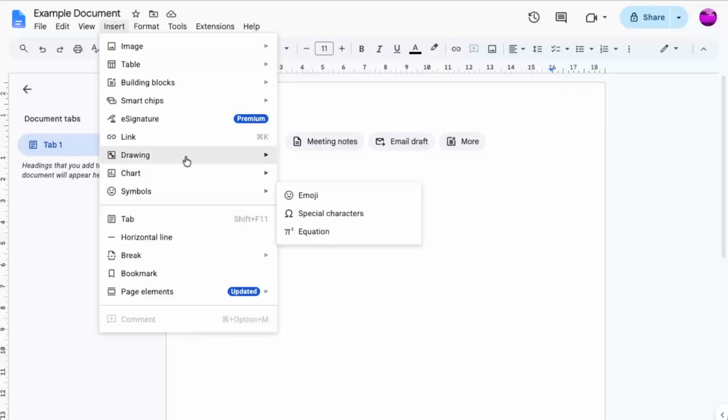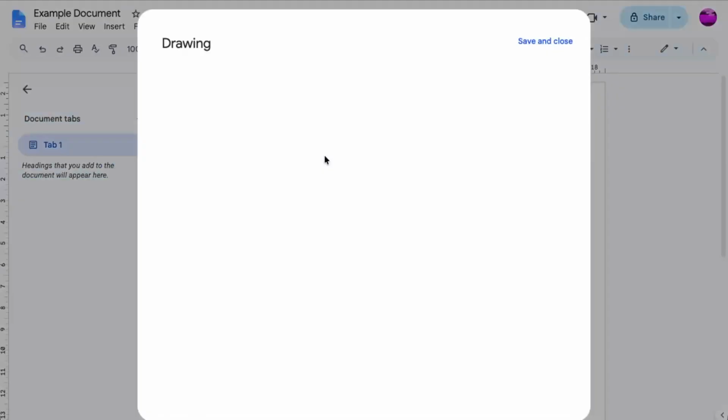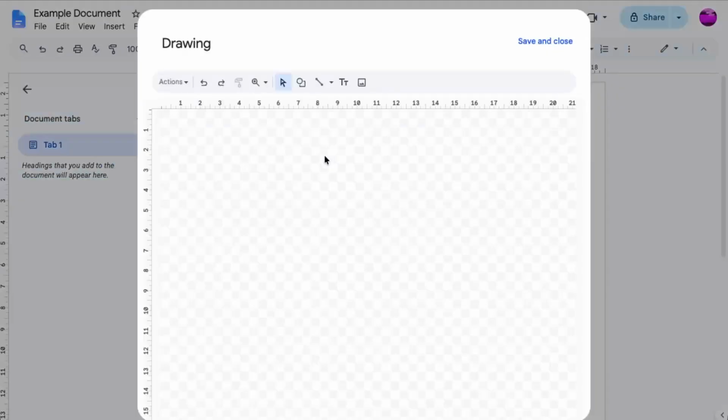After clicking Insert, hover over Drawing in the drop-down menu and then select New. This opens the Google Docs drawing window in a separate pop-up editor. If you haven't used it before, this is the workspace where you can create simple visual elements like lines, text boxes, arrows, and shapes, then place them into your document.